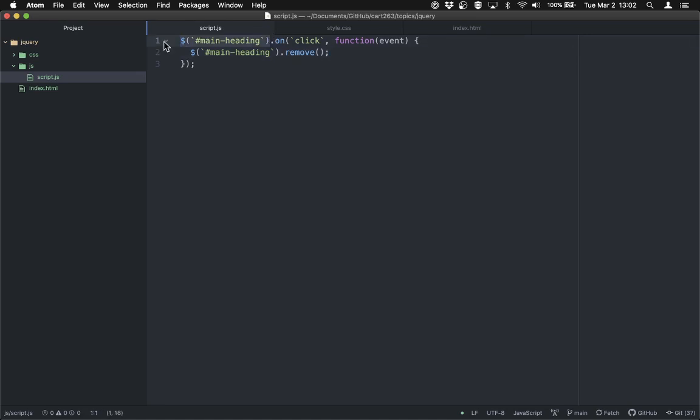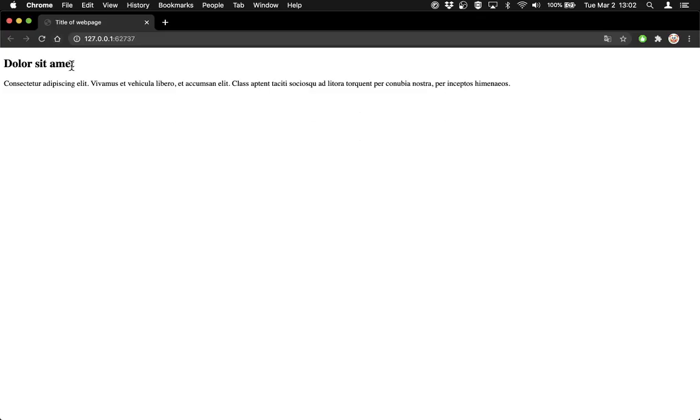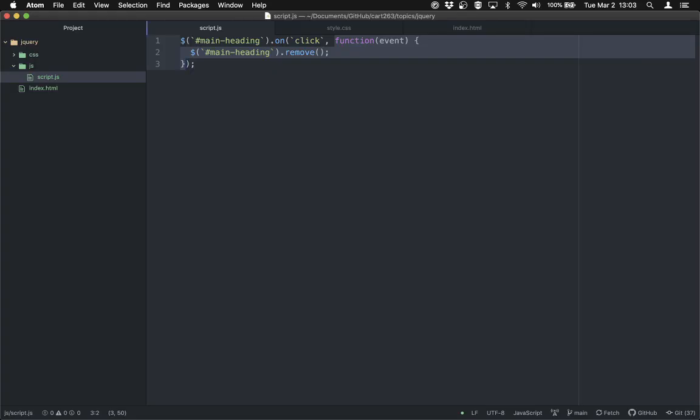So again, select the main heading, and on, which is our event listener method, on click, when there's a click, call this function. What does the function do? It removes the main heading. So this would mean that over here on our web page, if I click the main heading, it's gone. That makes a lot of sense. So great, it works. So you can see it's almost exactly the same. There's just a couple of nice details that we want to know.